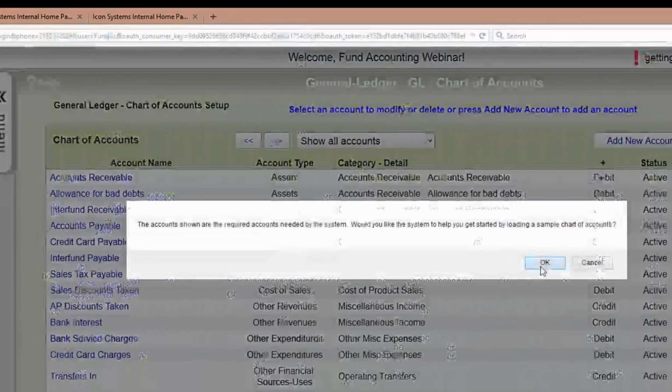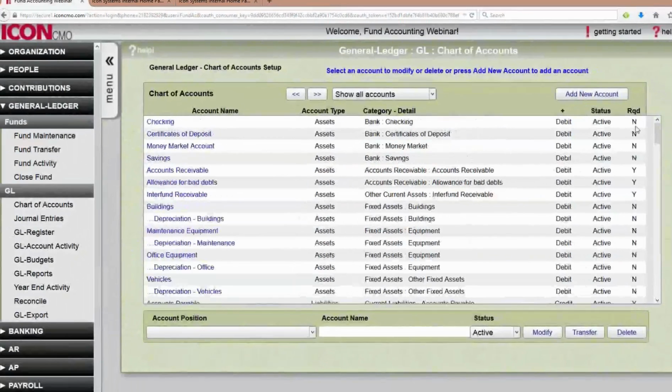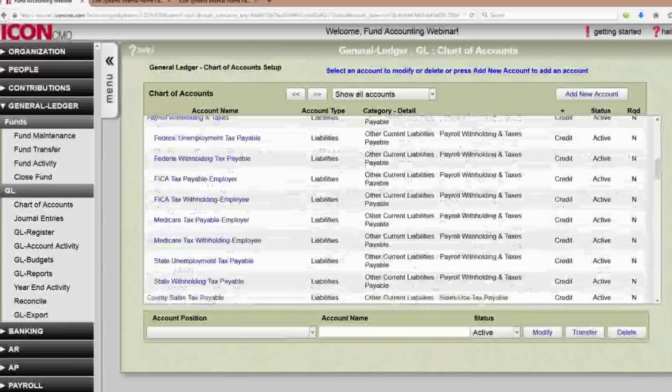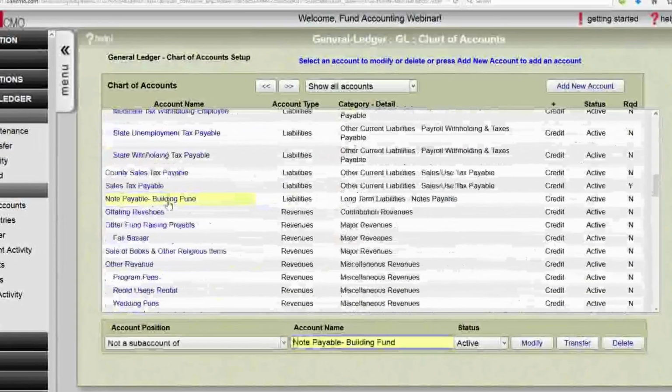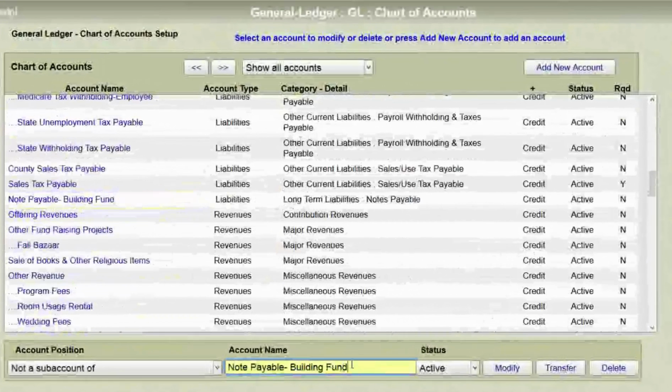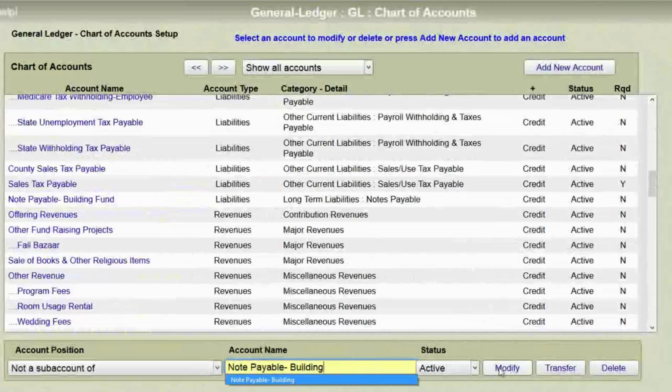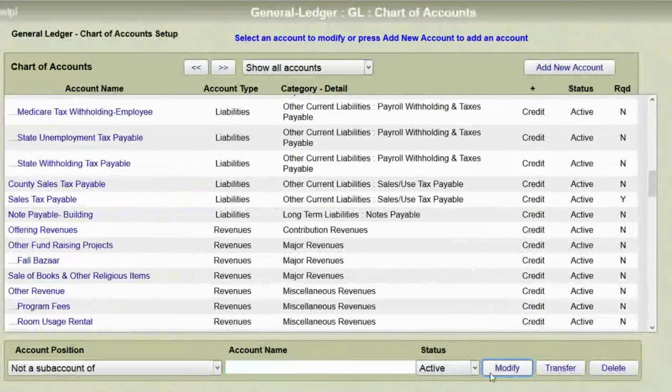Okay, so I'm just going to say, okay, go ahead and set it up for me, and you'll see that now I have a bunch of items. I'm going to make a few changes here, things that I didn't like on the sample chart. For example, I don't like this note payable. I don't like the word fund in my chart of accounts, because fund confuses people when it's in the chart of accounts. Okay, funds are funds, accounts are accounts. They are separate. And I can explain that in more detail if needed.